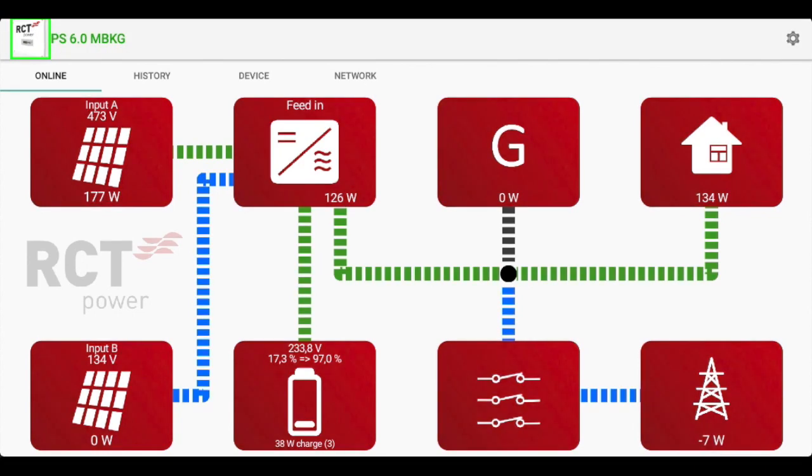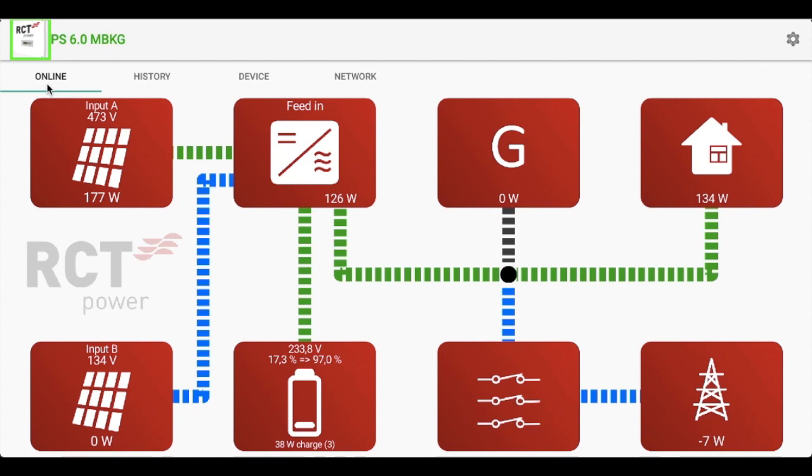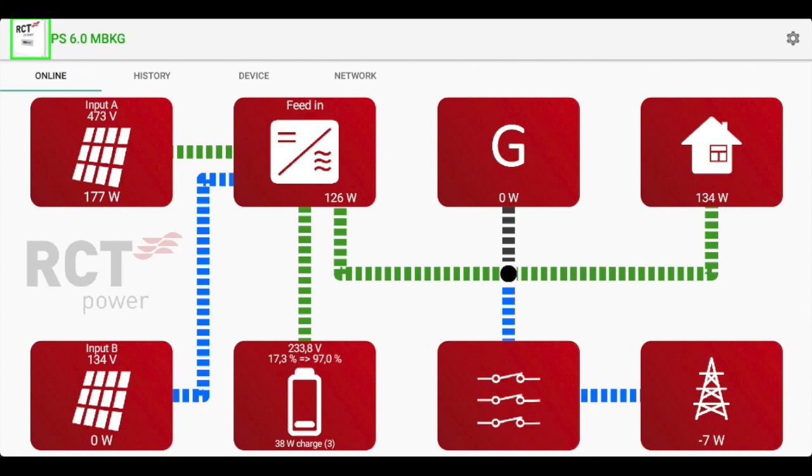We have four main tabs: online status, history, devices where we can see the details about all devices, and the network. There is also setup menu, secured by password and used for network setting, country, norms, maintenance and tests, mainly used by installation company. Online screen is showing how the devices are connected together.